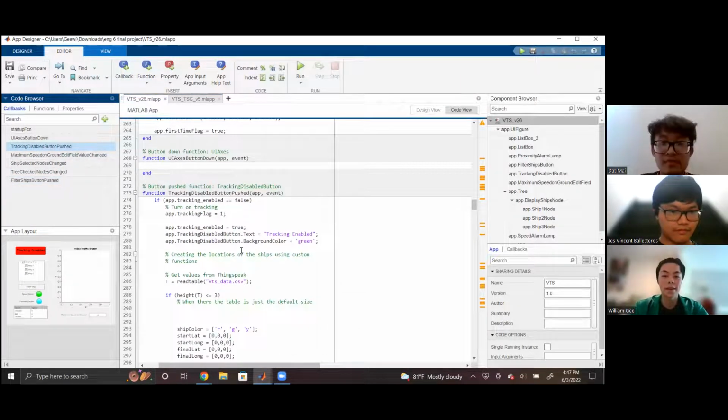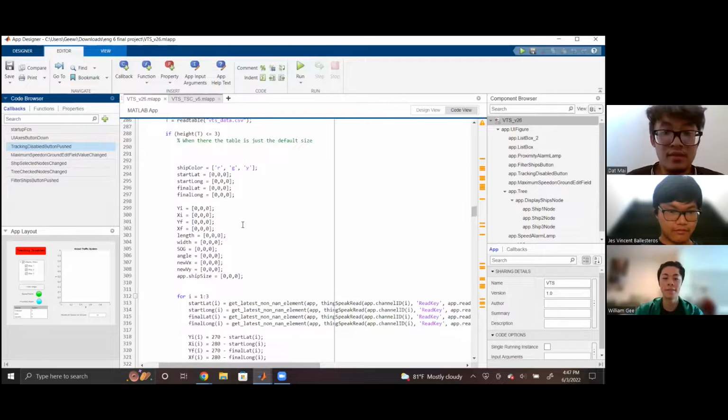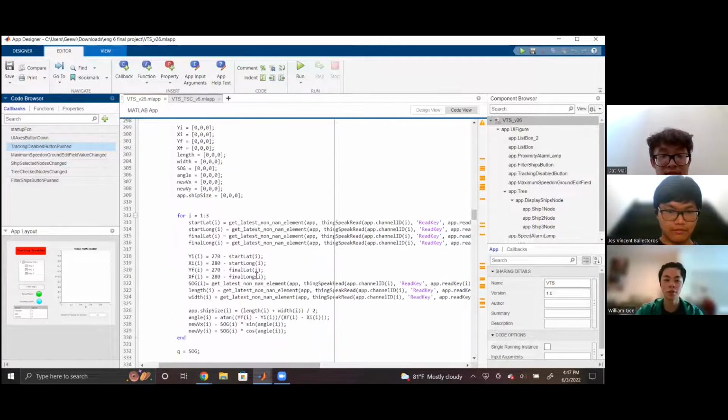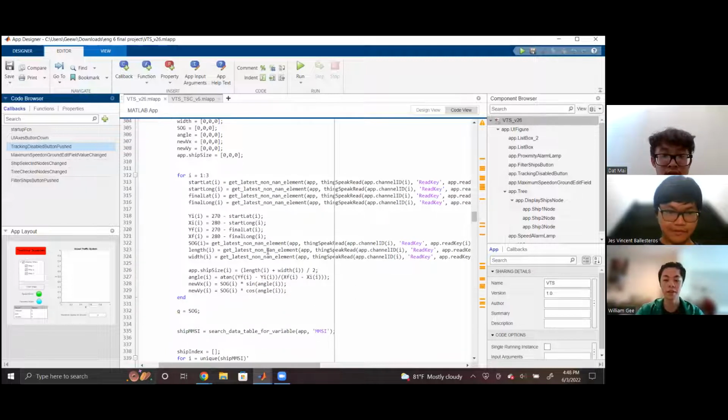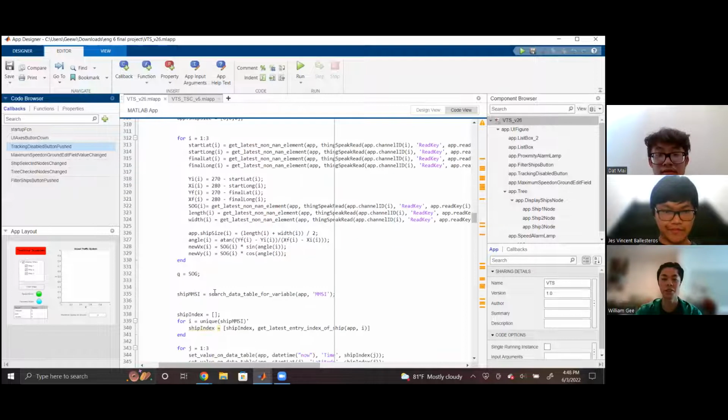When the tracking enabled button is pressed, if the ships have not moved yet, then we do a calculation for the inputted value from ThingSpeak, so that we can calculate velocity in the x direction and velocity in the y direction from being only given the speed over ground. We can also calculate a vector for the movement of the ships, given the initial latitude and longitude and final latitude and longitude.